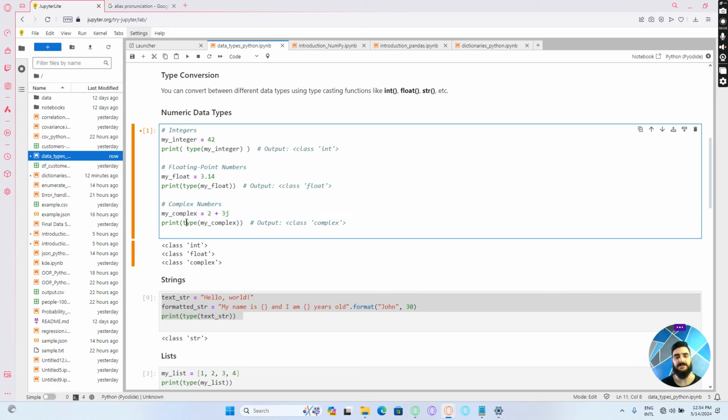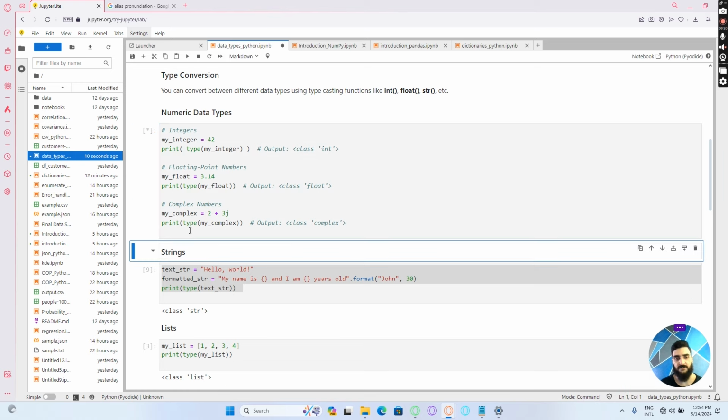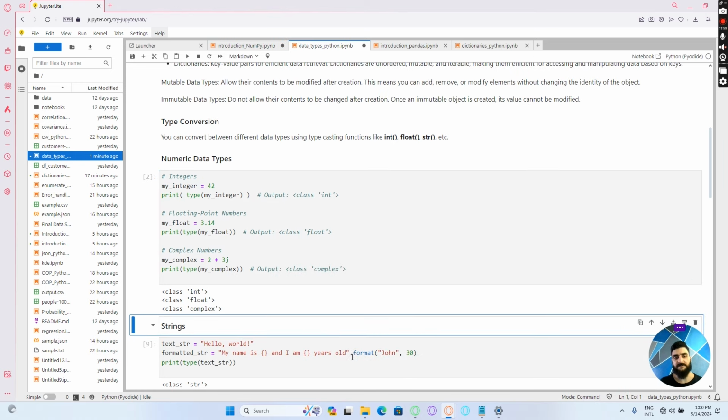And then I'm also interested to know about its class. So I have declared three variables, integer, float, and complex. Then I have used the type function to identify their class type. So let me just run this code for you. After running the code, you can see that the integer does have a class integer, my float has a class float, and my complex has a class complex.